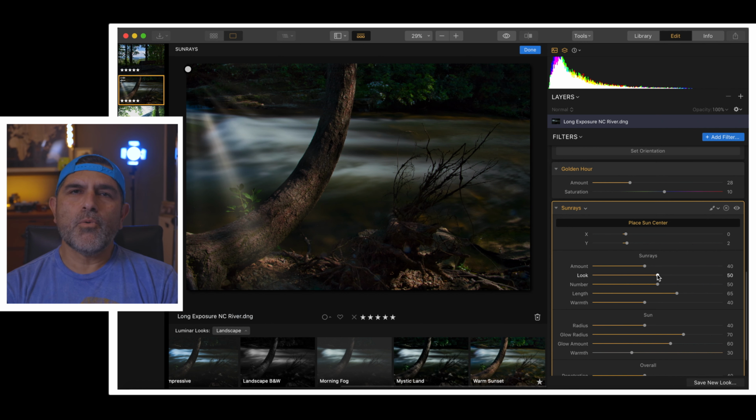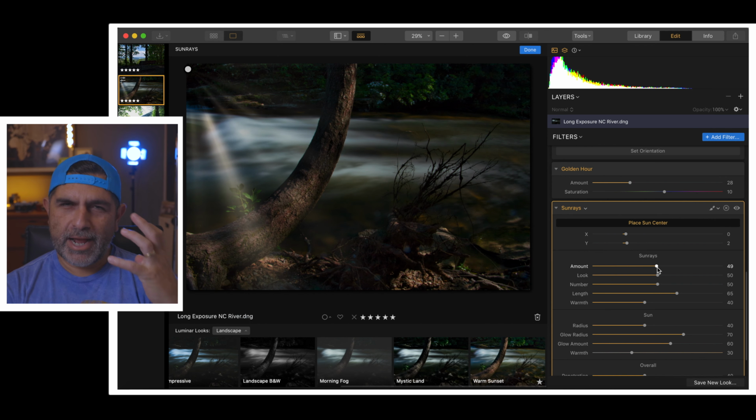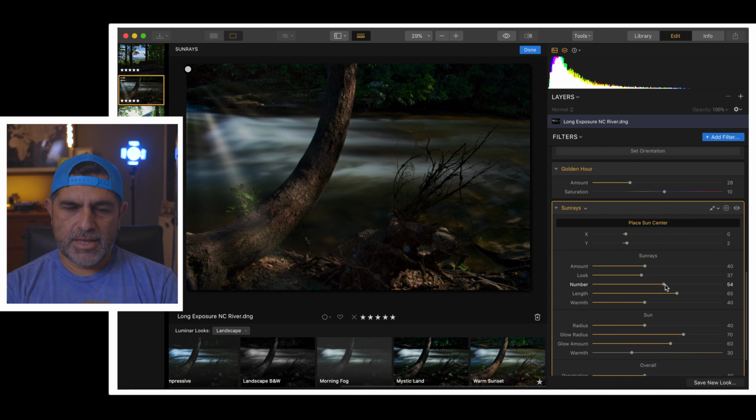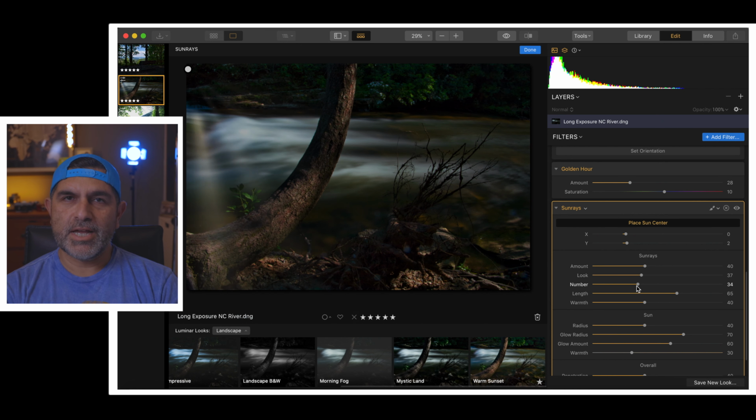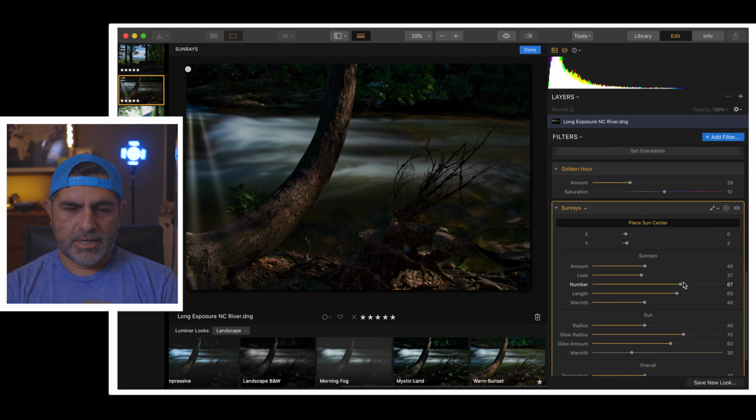And then you can work with the amount of sun rays, how thick or how much there's actually going to be, the intensity of it. I'm gonna bring it down a little bit. I don't need it to be that overpowering. Then you can play with the look a little bit. Again, I'm gonna bring this down. I want it to be subtle. And then you can see the number of rays you can work with here. So get something that works for your image.